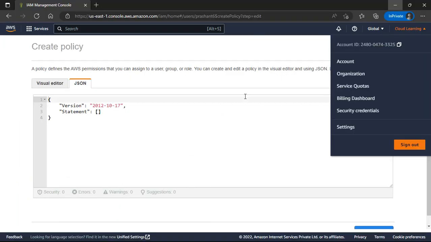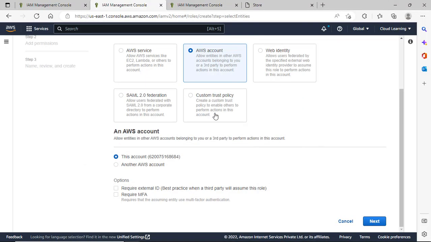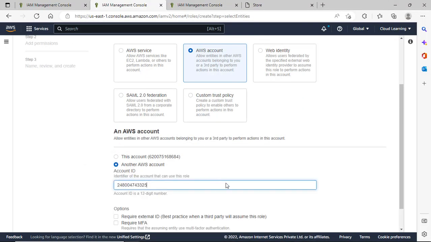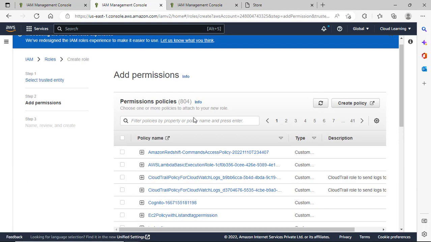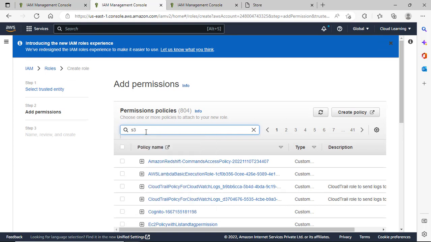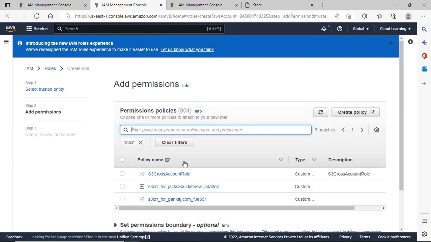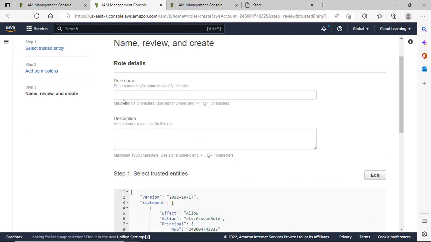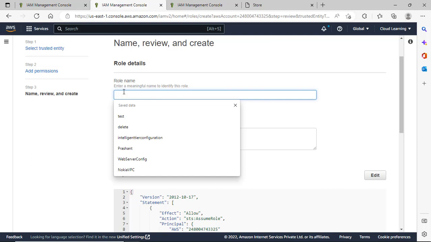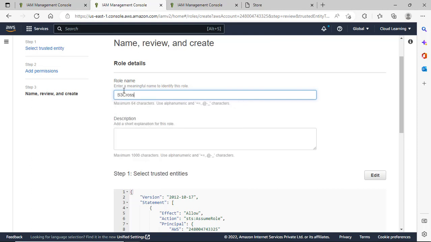And now let me just again create that rule, so I have to repeat the steps. Now I choose my custom policy which I created. I just give a name, S3 cross account rule. The same role name I can give here as well, right? I've given this for easy reference, and I create this role.